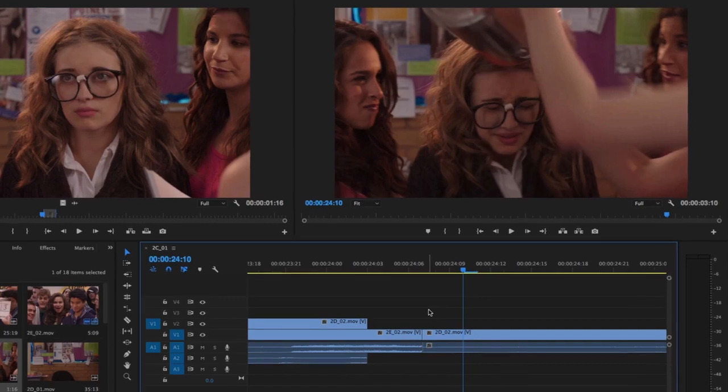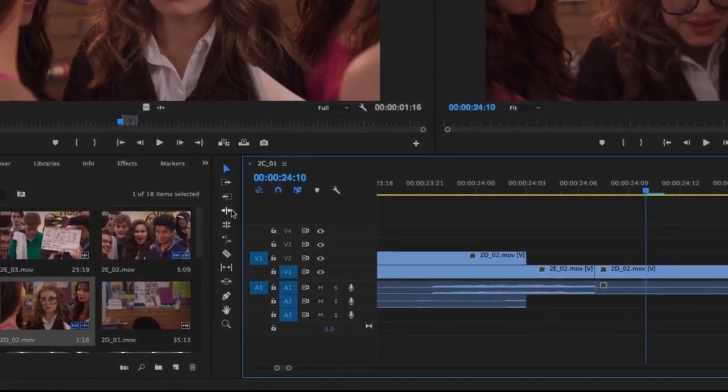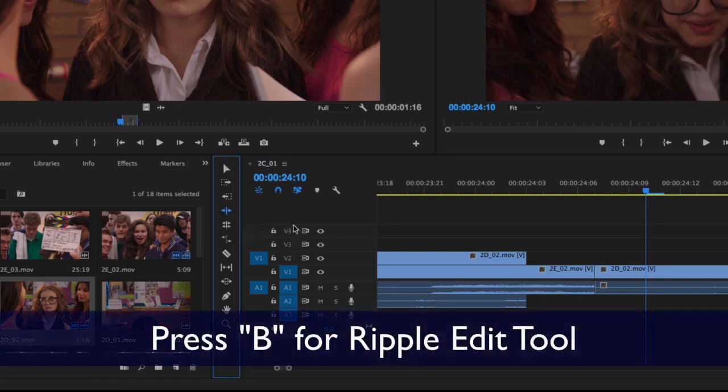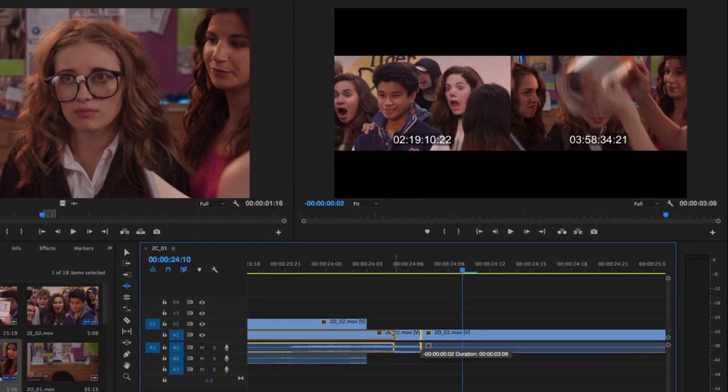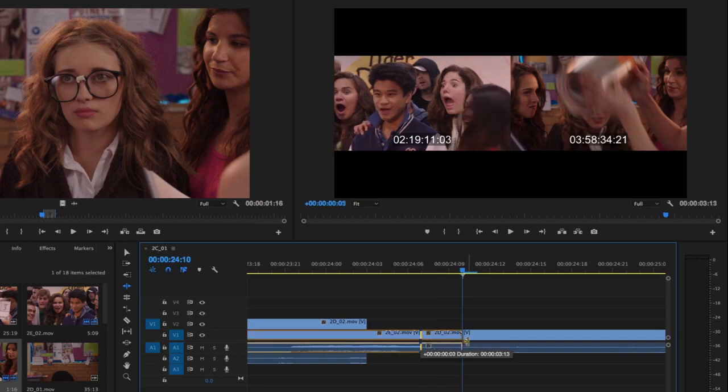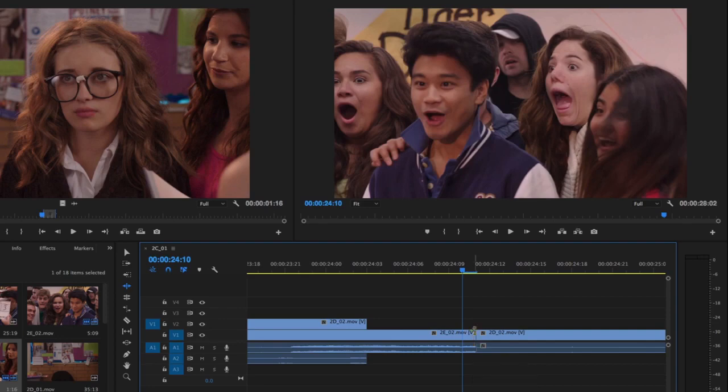There are two other tools to manipulate edit points: a ripple edit and a rolling edit. Let's tackle these one at a time. Click here on the toolbar to switch to the ripple edit tool, or press B. Now click and drag on an edit point and notice a similar setup to the regular edit. Drag toward the edit point and you'll extend the clip, rippling other clips further up or down the timeline.